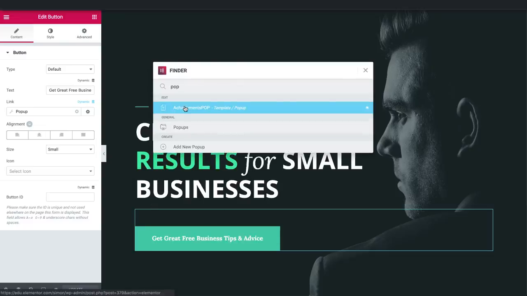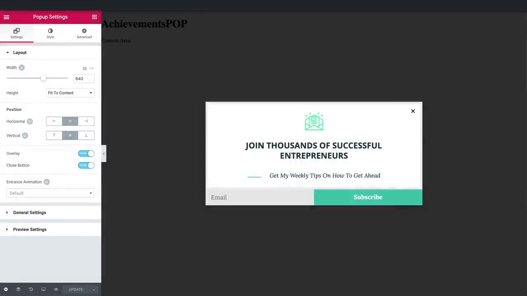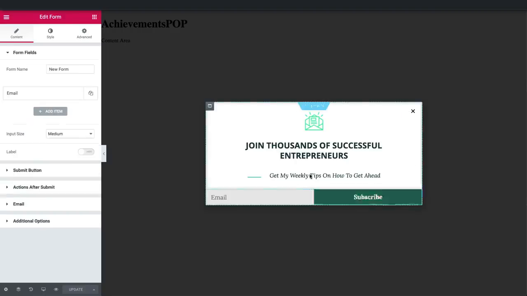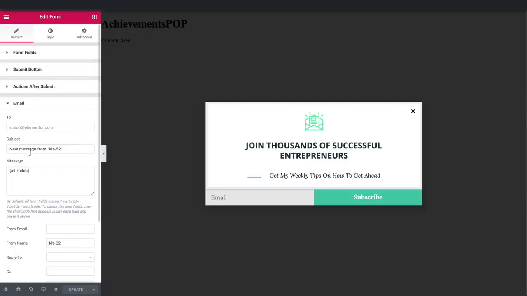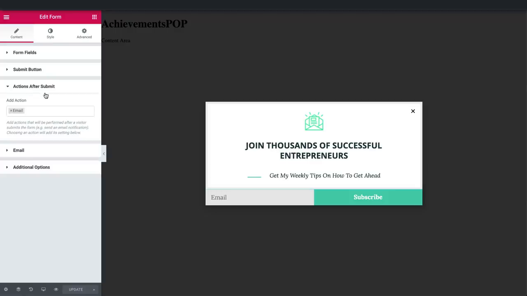Now the only thing left to do is to actually edit the pop-up. So I'm going to bring that up now. Now what I'm going to do is I'm going to connect the subscribe button to all the things I've been talking about before. So if I open the form widget over here in the editor, you can see that I've already got email. And if I click on the email options, everything's all set. In the actions after submit options, I'm going to add ActiveCampaign, and see the ActiveCampaign options have already appeared below.